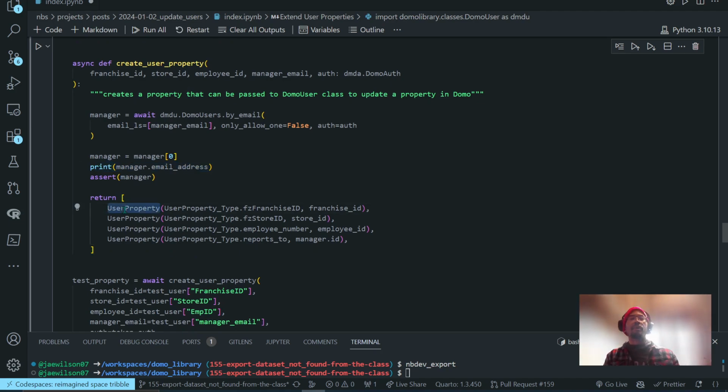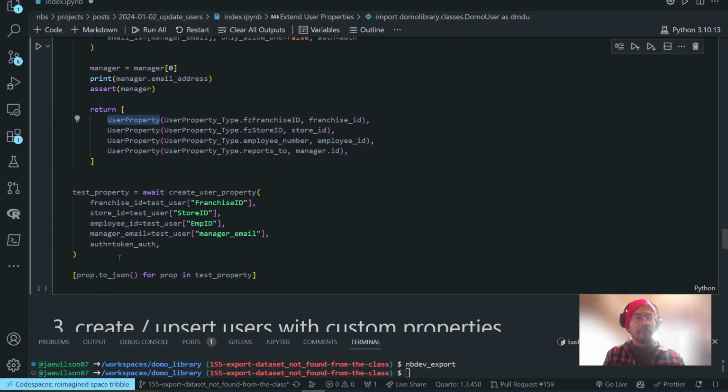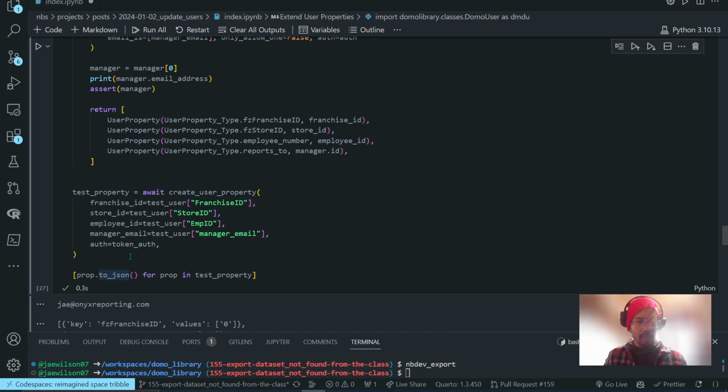So you might be wondering, Jay, what does the user property give me at the end of the day? The user property gives me properly formatted JSON that I can then push into Domo. So that's going to look something like this.